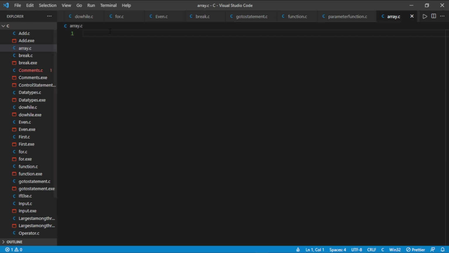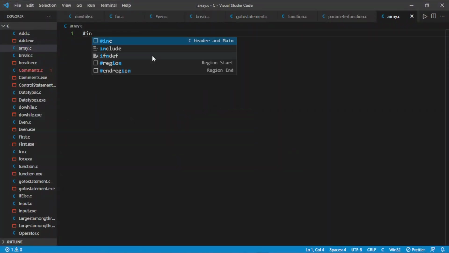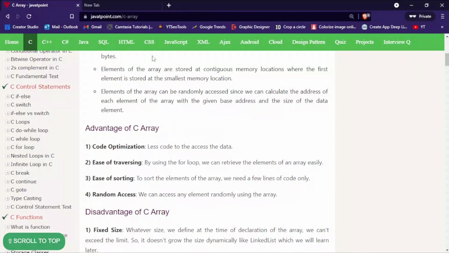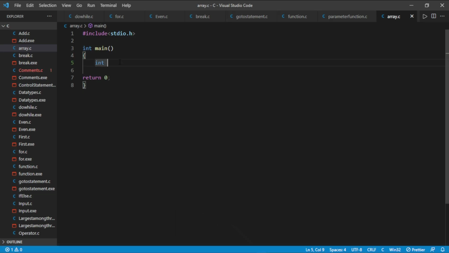Which is of similar data type or same data type. So now here I will write an array program to show you what an array is. We will write int a, and then how will we use the array? For an array we have to use these brackets. You can see the brackets here, and then we specify the number of things that we want to enter.